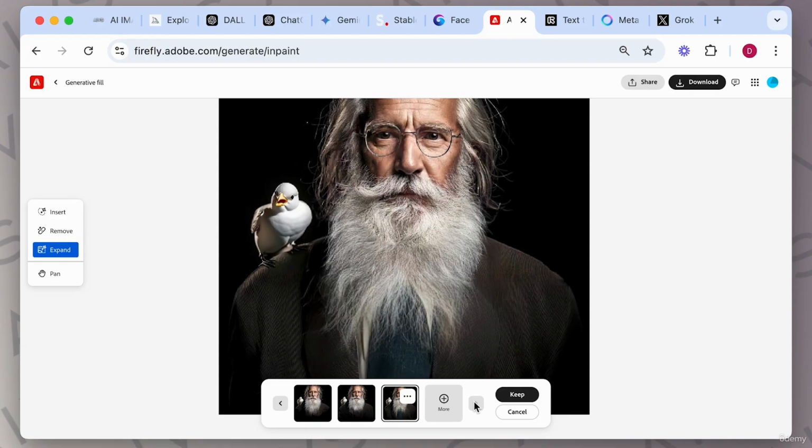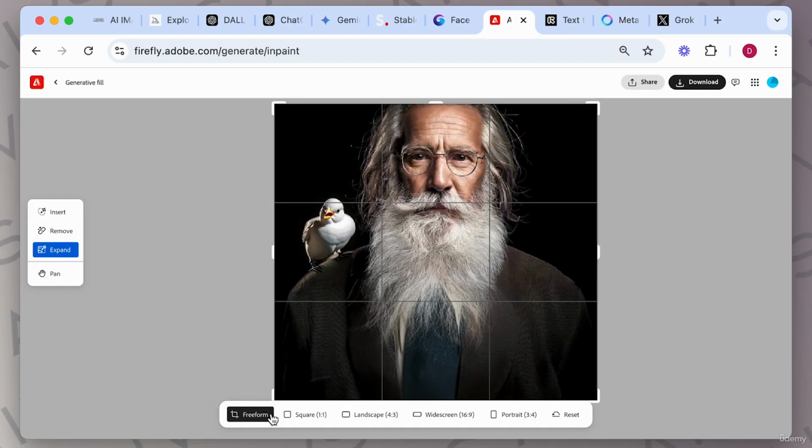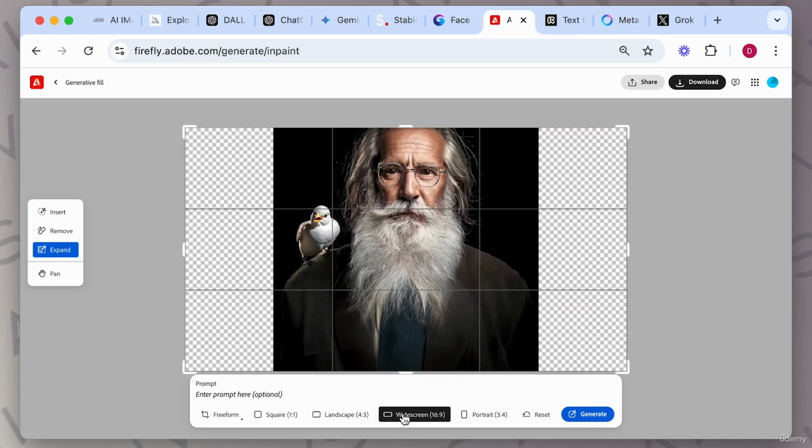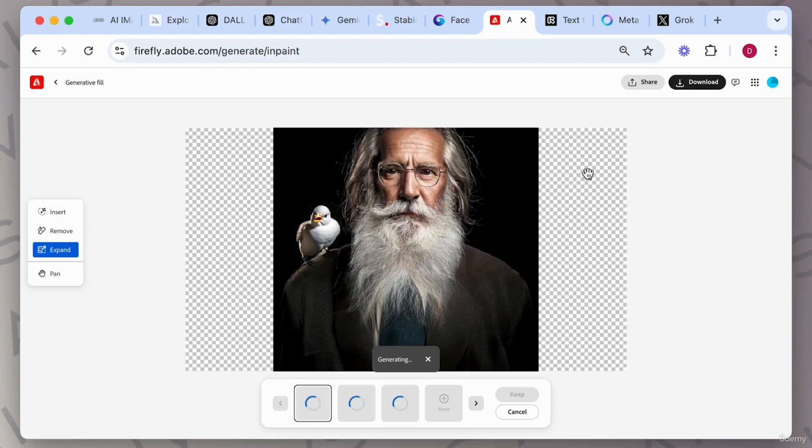So let's see what we got here. Yeah, really good. Okay, let's keep that right there. And then I can free transform this, keep that as a 1:1 landscape, do it 16:9. I could do that, and then I could just generate more. Probably going to give me just a black background for either of these. But I'm showing you we've got so much control over the image. It's a really beautiful tool to use.